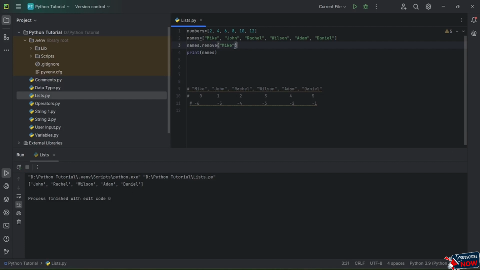Also, using this remove method, can you actually remove multiple items? Let's type Rachel, which I want to remove as well. If I run this, you can see that I get this particular error. So you will only be able to put in one element. You can remove only one element at a time using this remove method.